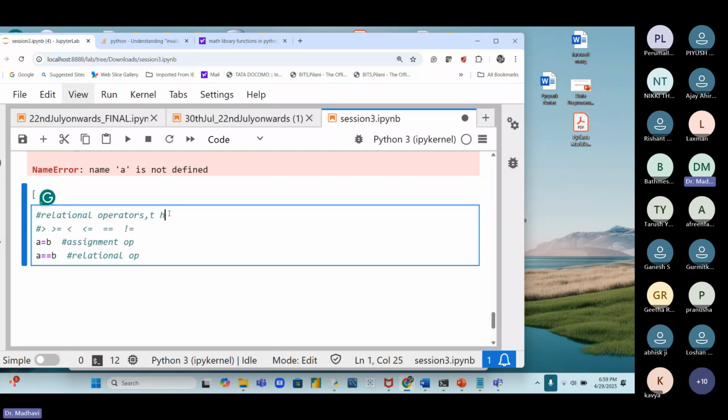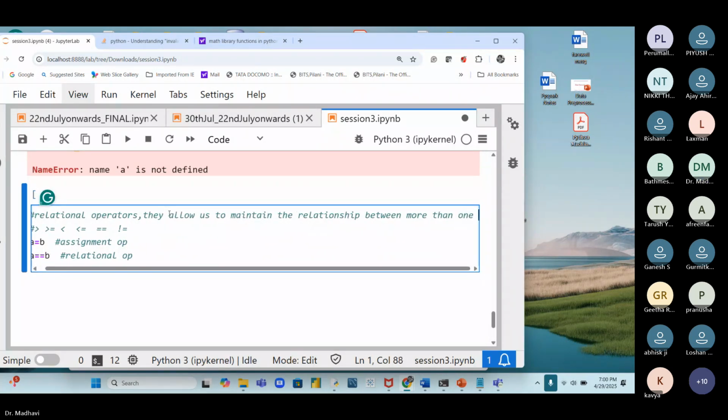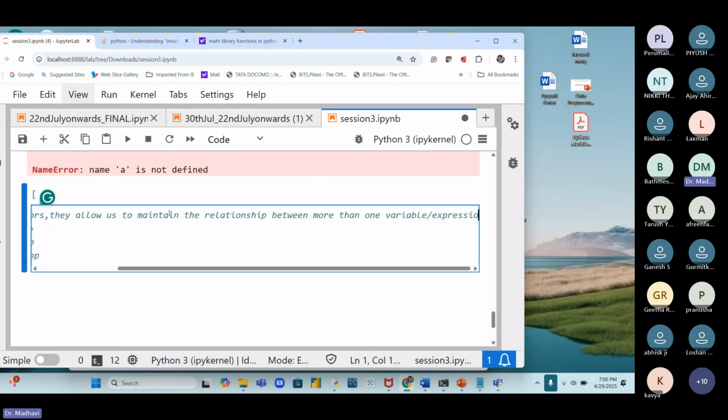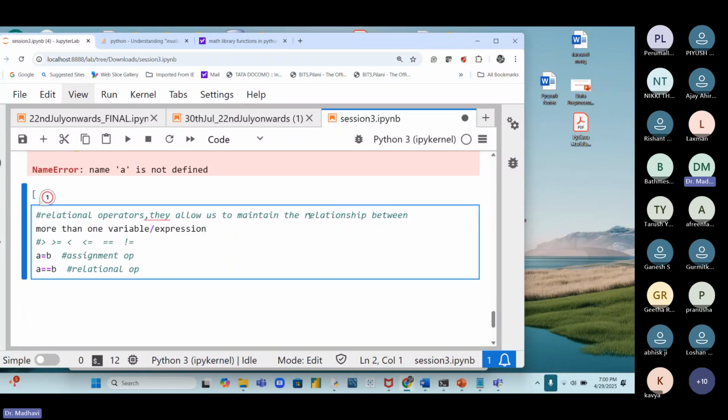They allow us to maintain the relationship between more than one variable, or expression also for that matter. Okay, so let me take it down.